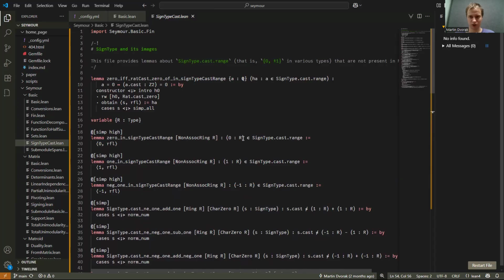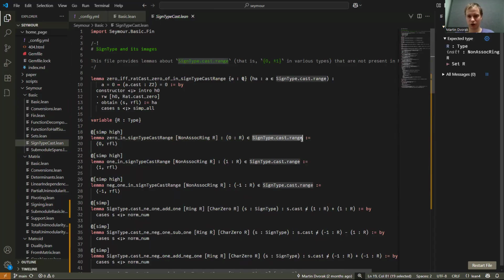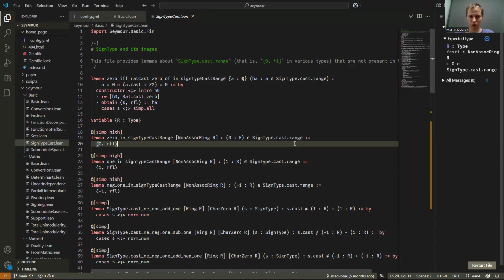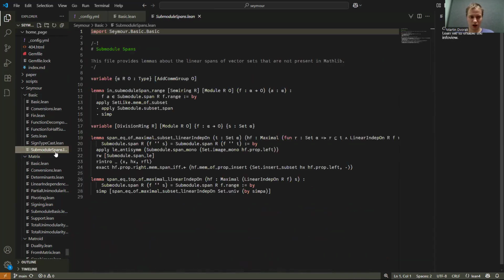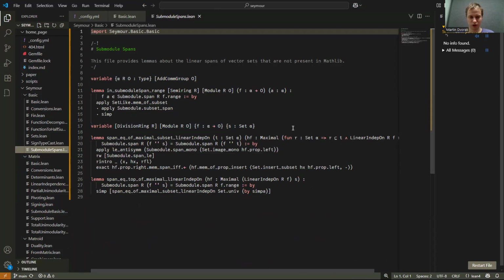Signtype.cast: this file is based on the fact that total unimodularity is defined as the determinant being in the {0, 1, -1} set, which in Lean's Mathlib is encoded as SignType.cast.range. So this file provides helpful lemmas to talk about these expressions. And finally, a submodule spans. This file provides some auxiliary lemmas that will be used for working with standard representations of matroids. So this was the folder basic.